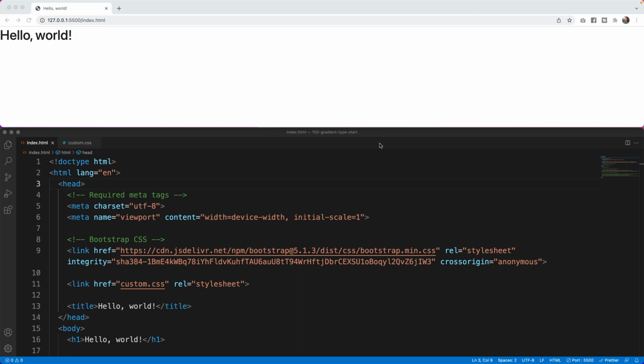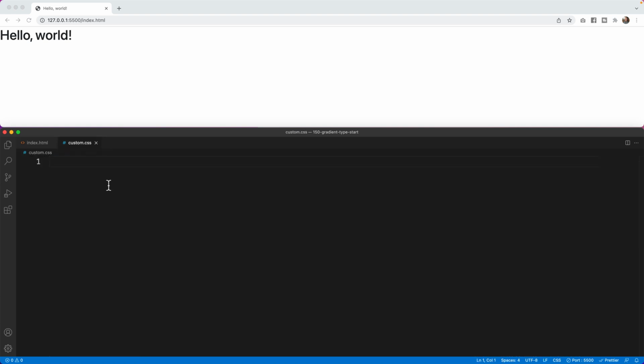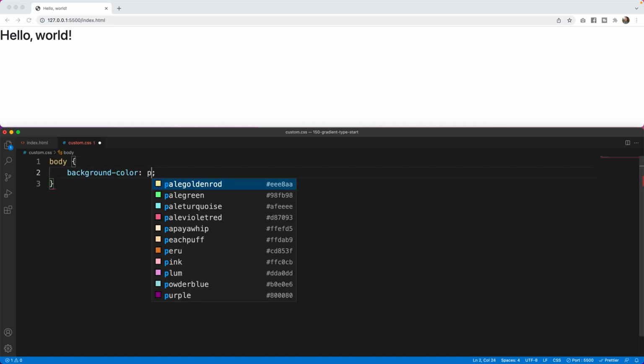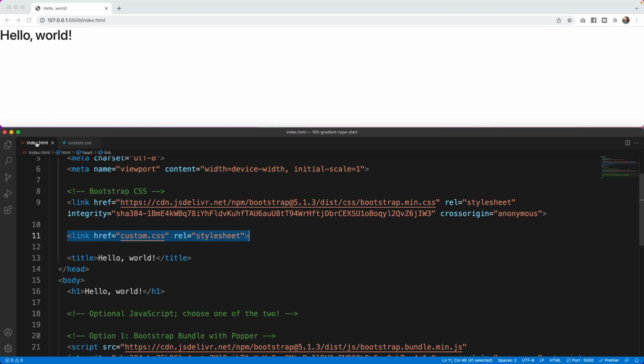All right, so I'm starting with a basic HTML template right here. I use the Bootstrap template, and really the only difference between a default template and a Bootstrap template is I have a link href sitting right here. And I added the link href custom CSS. So if I go to custom, I can type something like body and make it a background color of purple. If I save it, it turns purple. So I've got a custom CSS file and I've got an index HTML.